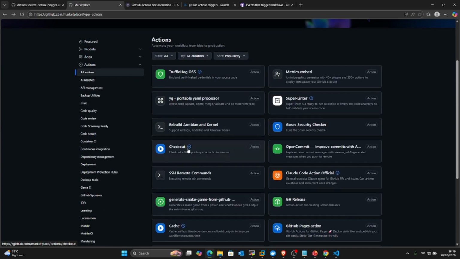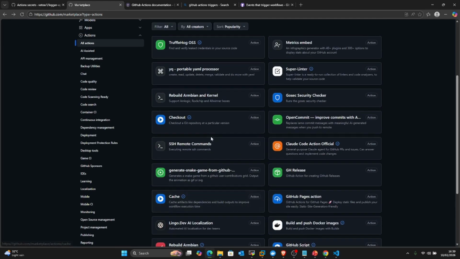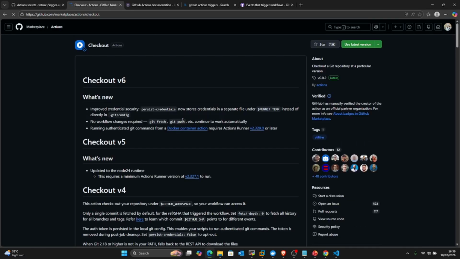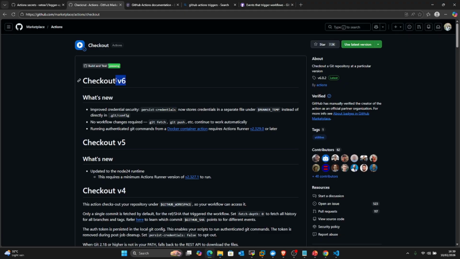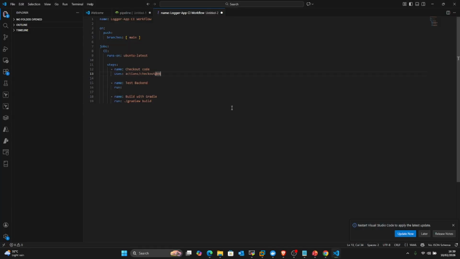This is the marketplace, and on the marketplace we want a code checkout. You can see that this is green, meaning it was developed by GitHub themselves. All these other ones are from different persons. It's just like Docker images: you see the official Docker image, and other people have built their own types of Docker image. So we want to check out the code. That's why I changed it to version 6, the latest version. And you can see you use uses. That's the reason why I use uses here.